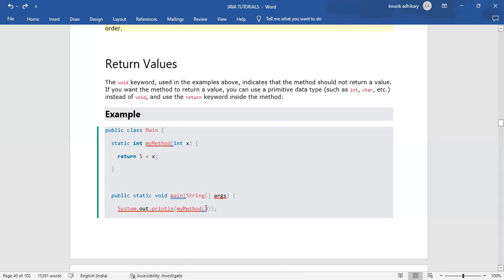One thing you should notice: println is a predefined method. Within its round braces we need to call our method, and you can't put it within double quotes, because that is not a string, that is the name of the method.